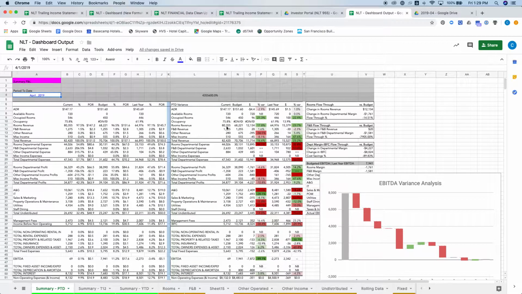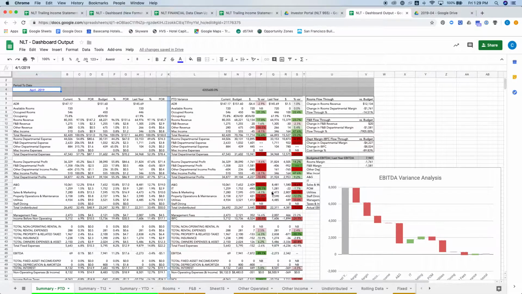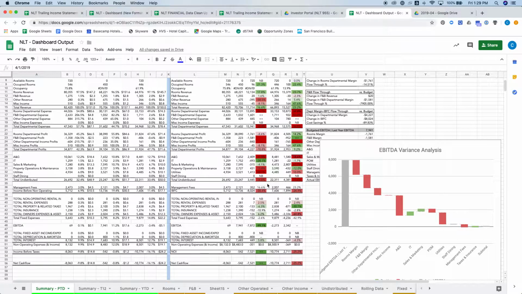So first thing we're going to do is just make sure that date is correct. In this case, we're looking for April. Looks like it's correct, so we kind of go through it. First thing we do is check and look at the summary P&L here and make sure that the numbers that we have here kind of all make sense a little bit.